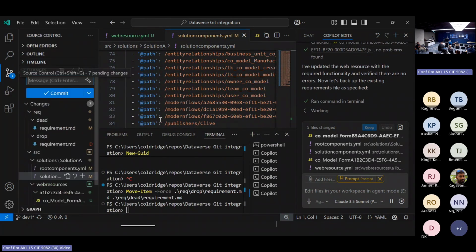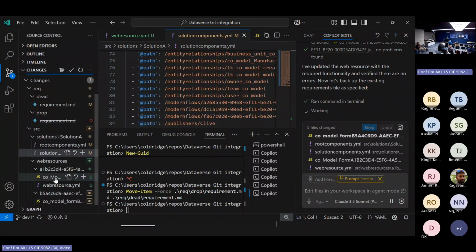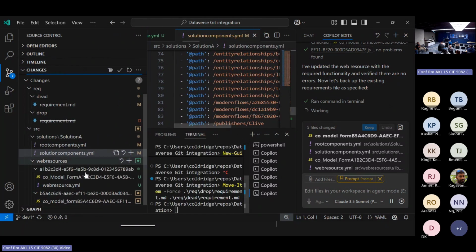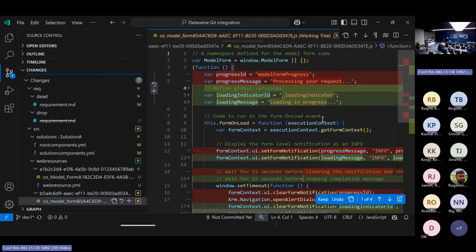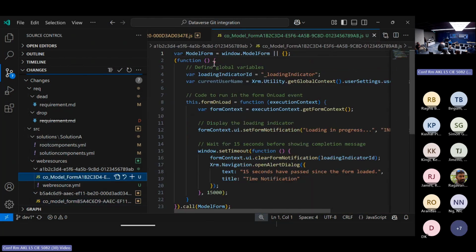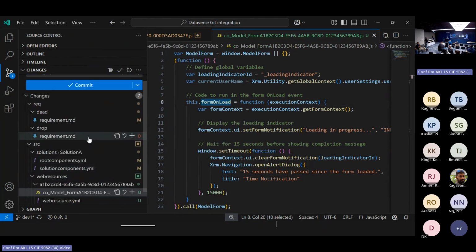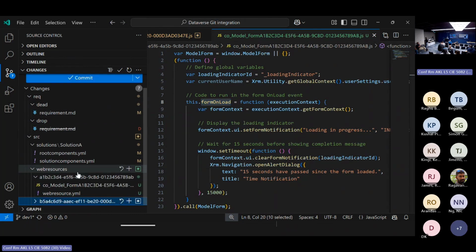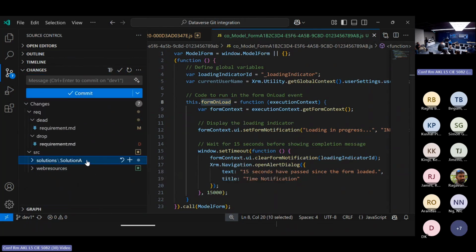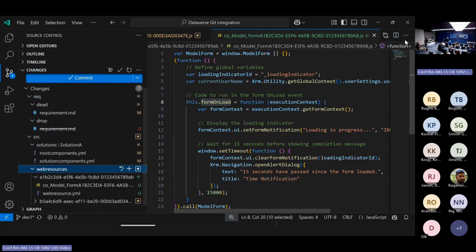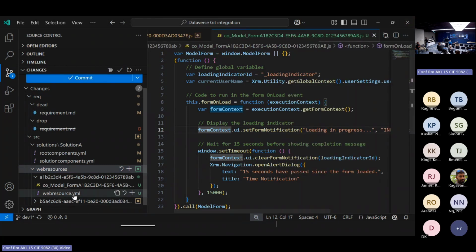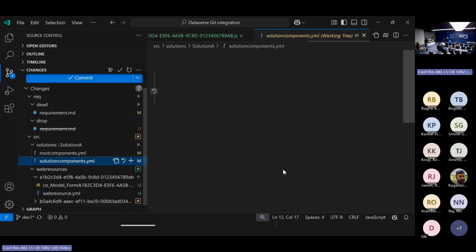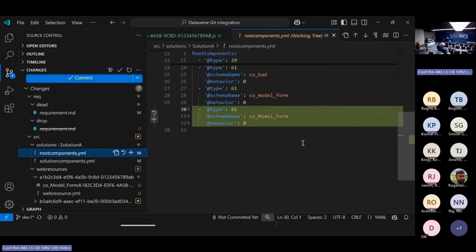Let's see if it did well. It has a web resource, which is model form, got a form on load, and it has put it onto my form. Wow, I missed a bit, maybe. I canceled it too soon. So it's created a web resource for me, YAML, I got the web resource. It added the solution component. It's added the root component.